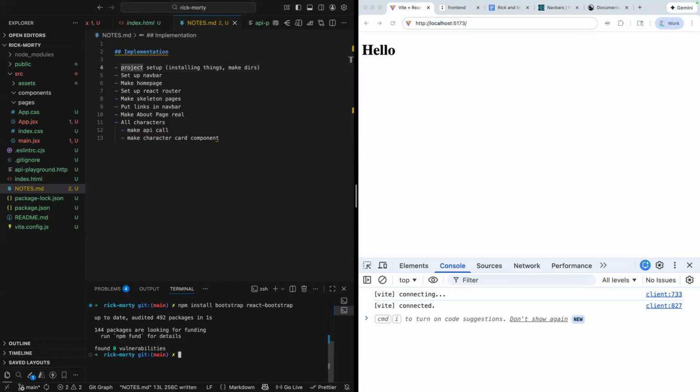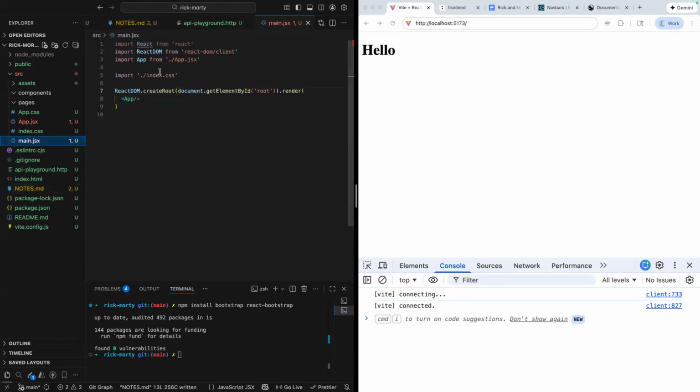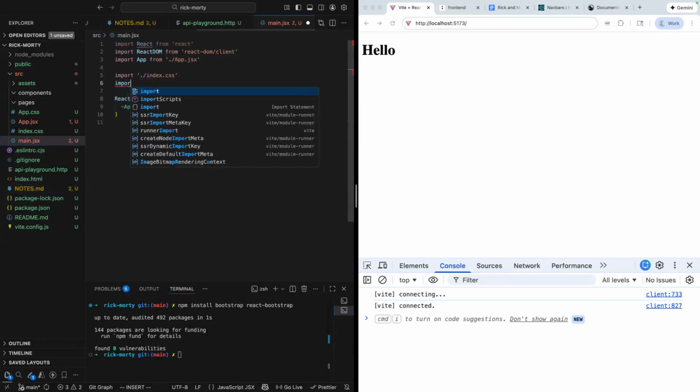The import statements. Yep, exactly. What do I need to import? Let's see. So for Bootstrap, you need to import the Bootstrap dist CSS bootstrap.min, I think. Yeah, exactly. Yeah.